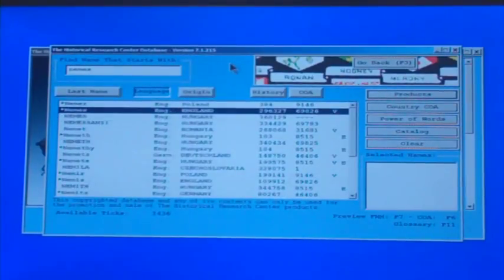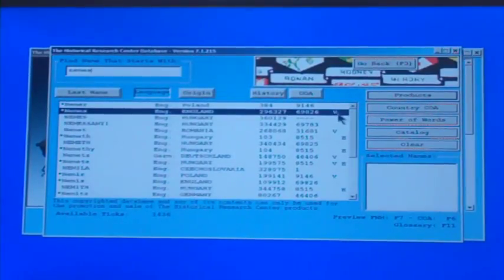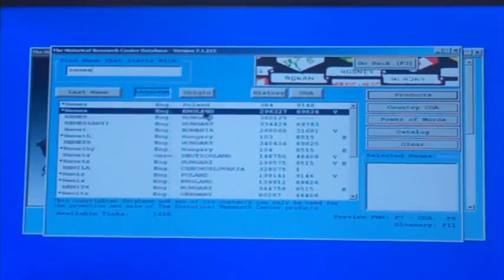I'm typing in a name, Nemes. That's a variant file. And you know it's a variant file because this letter V appears over here. On this section of our list of names, there's several that have a V next to it. What that V indicates is that this is a variant spelling.